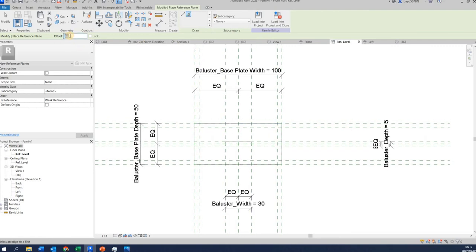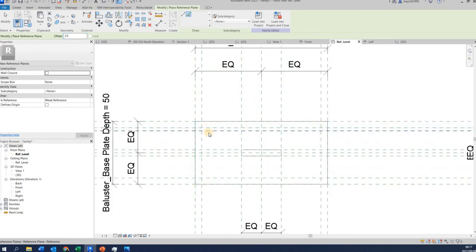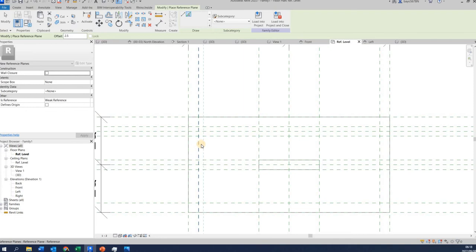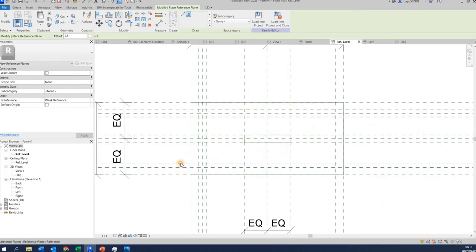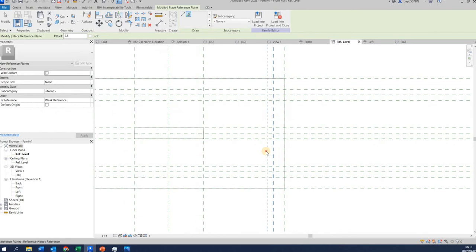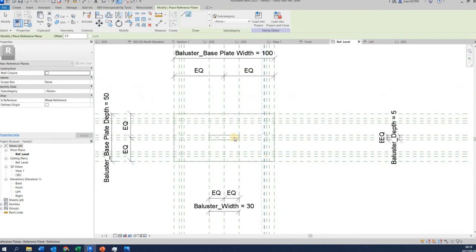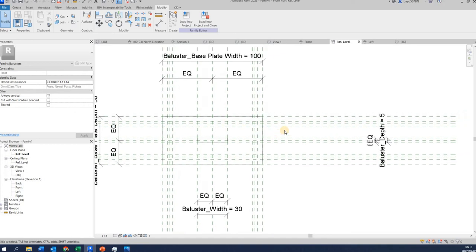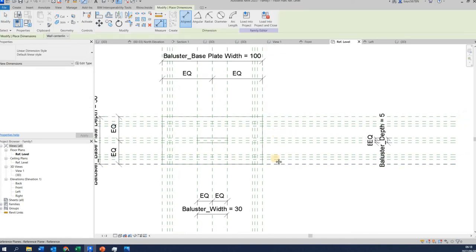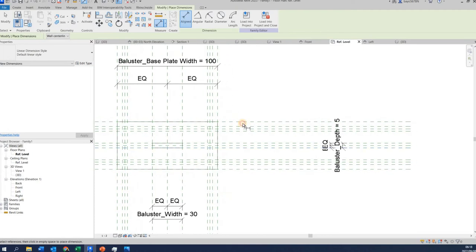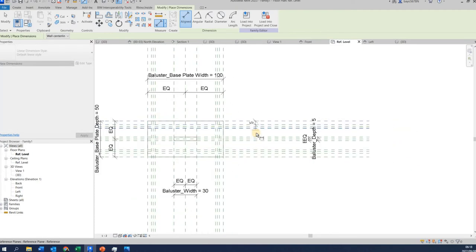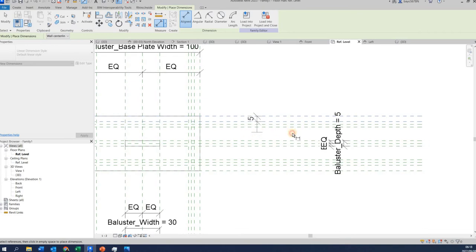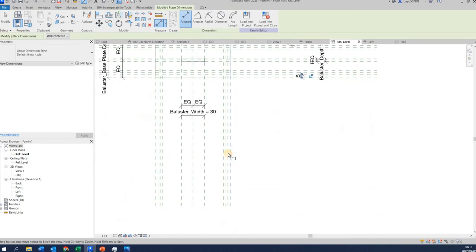Then I'm just gonna make the holes themselves about 5 mil. So I'm gonna offset 2.5. The holes will be 2.5 mil diameter. So I'm just gonna offset 2.5. As you can see now, we're getting quite a lot of lines. And this is why I wanted us to draw the first geometry so it doesn't get too confusing. Then I'm gonna create a dimension here. And dimension here. So these are for the offset of the holes from the side of the base plate.